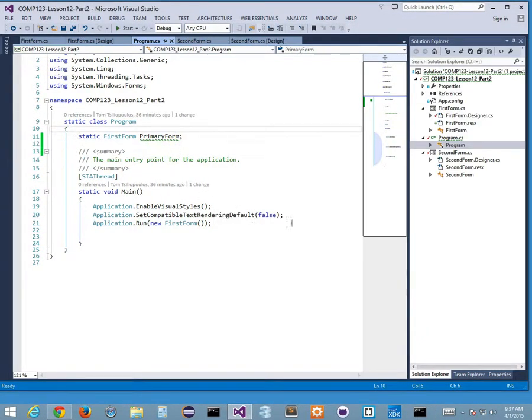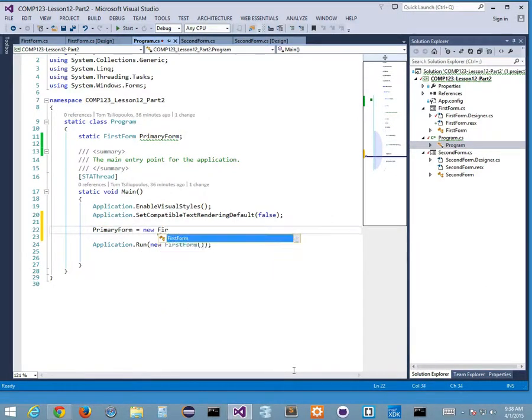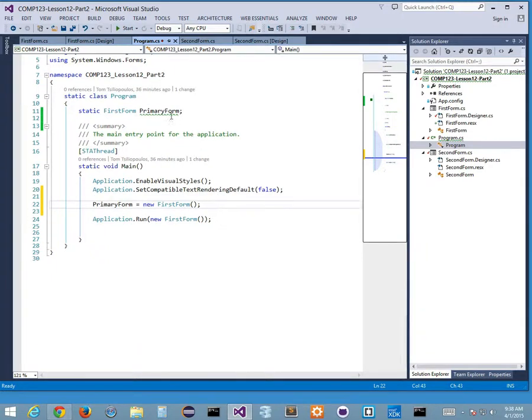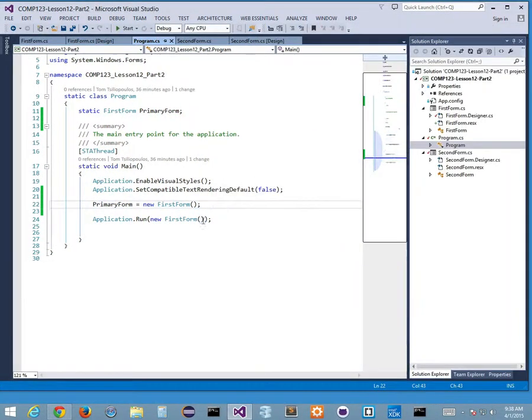Cool. What if I did something like this? After this was done, I went down here and wrote primary form is equal to new first form. Could I do that down here? Here's my primary form, which is just a reference. It just takes the shape of my first form. Let's run it. Runs, that's cool.